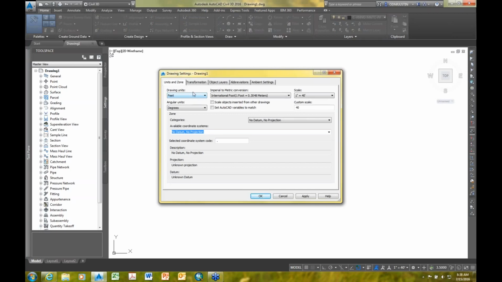I've got a number of different tabs, but the one that's probably most important here for our basic work is just the units and zone, and this is going to set up two things. One, our scale, drawing units, and coordinate system for the drawing. Obviously we want to be in feet.